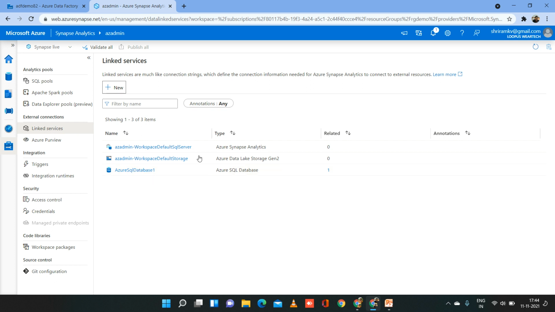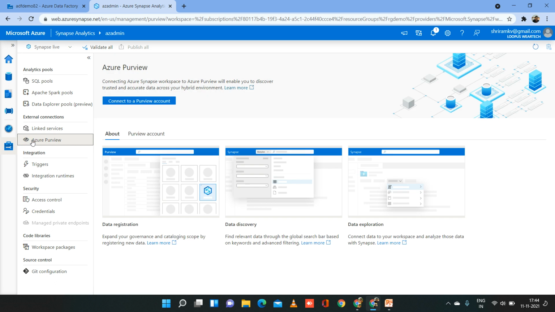So like that you will be able to create linked services. And Azure Purview, I'm not sure much about this Azure Purview service. I'll take some time and I'll come up with some session for that at a later point in time. After analytic pools, you will be able to manage the external connections and then integration.